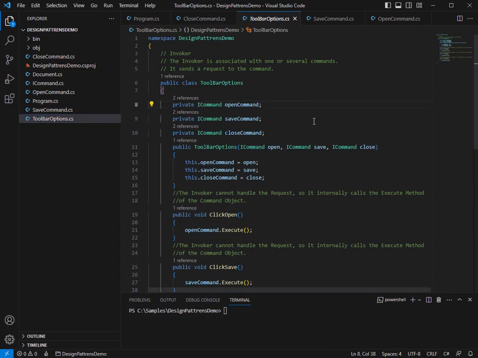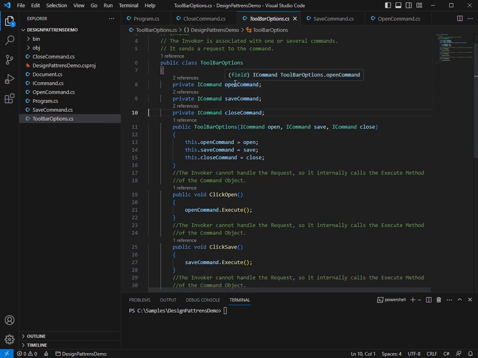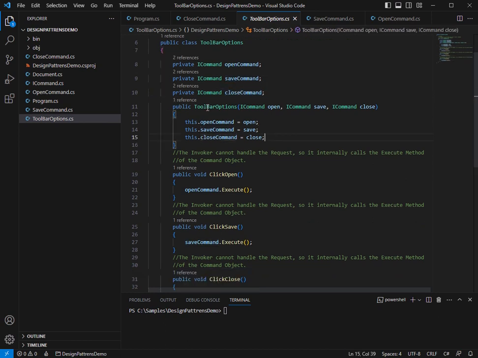So can you see the class here? Very simple invoker. The invoker is associated with one or several commands. It sends a request to the command. It's the invoker who sends a request to the command, and it's the command who sends the request to the actual receiver to perform the operations. So the sequence goes like that as per the sequence diagram. My invoker is very simple, toolbar options. It contains three commands, that is open, save, close, initialized through the public constructor.